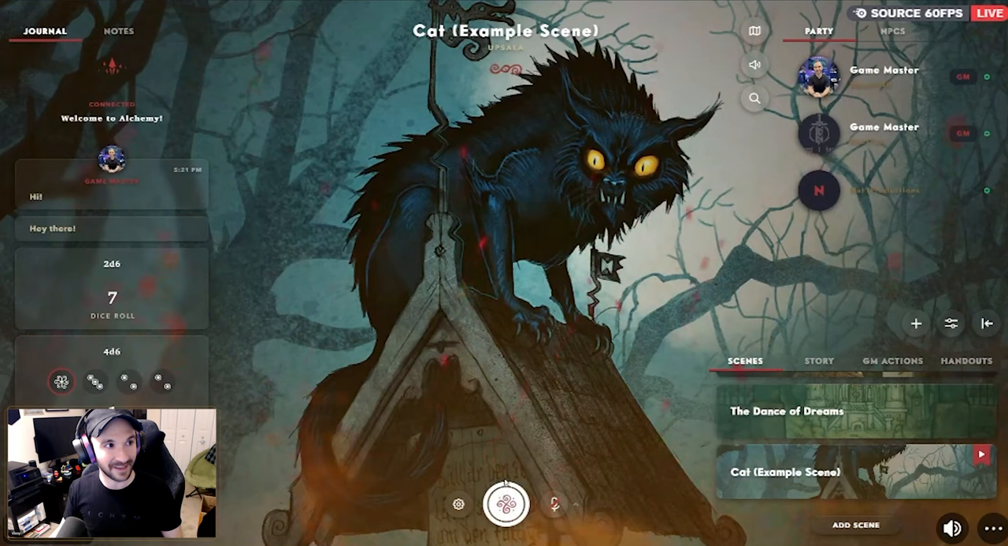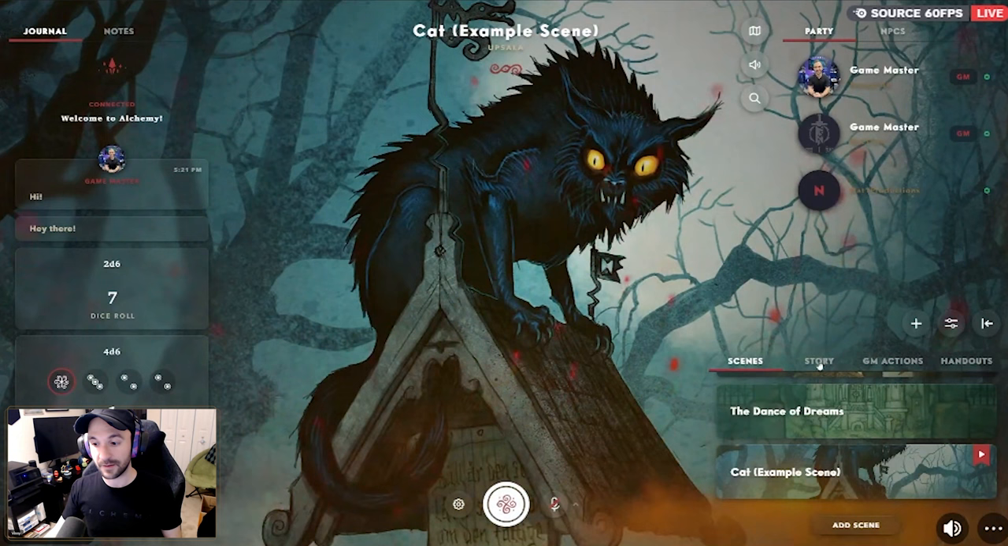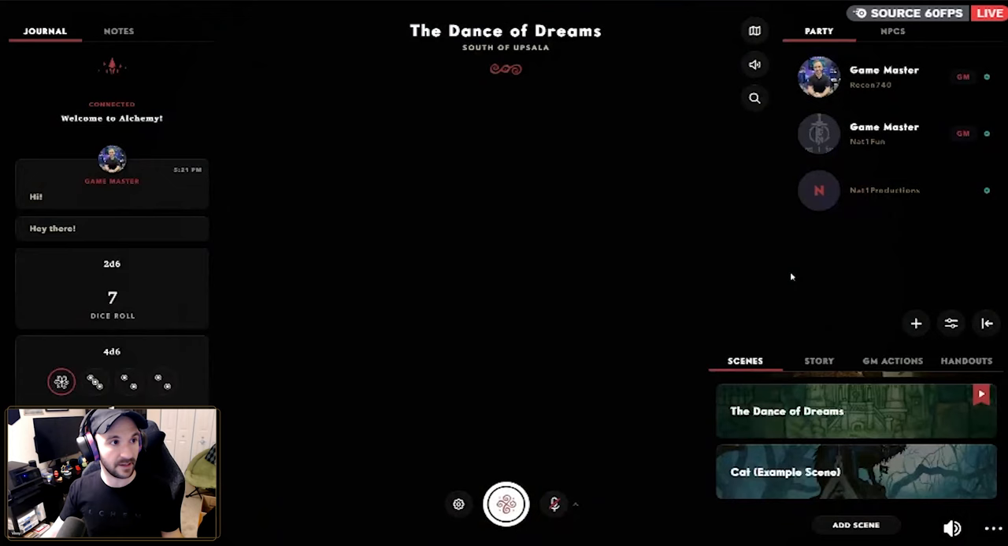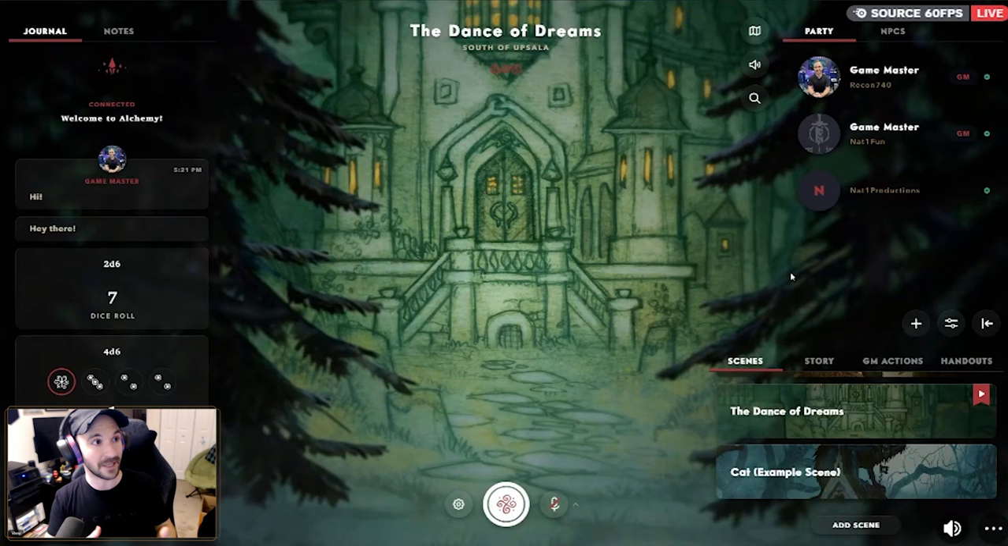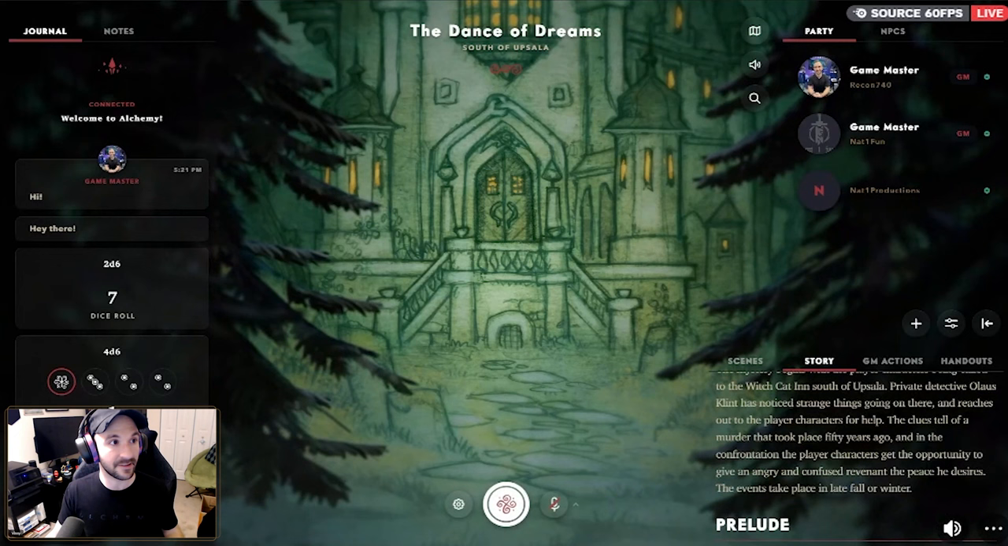So that's the anatomy of a scene, more or less. Moving over to the story tab, if I play Dance of Dreams here, this scene is actually a collection of information related to the adventure by the same name that's in the back of the Vaesen core rulebook. So if I go to the stories tab while I'm playing the scene, we actually have all of the information here that I would need as a game master to run Dance of Dreams for my players.